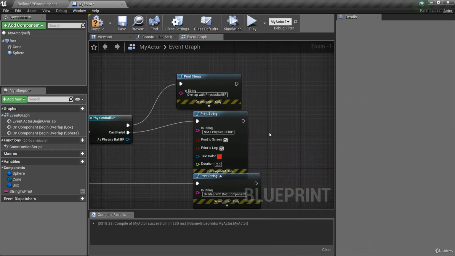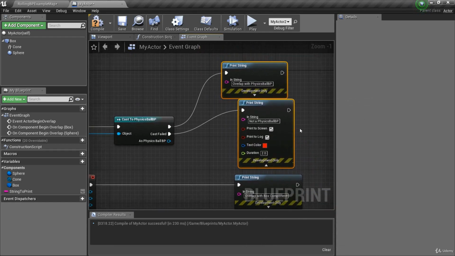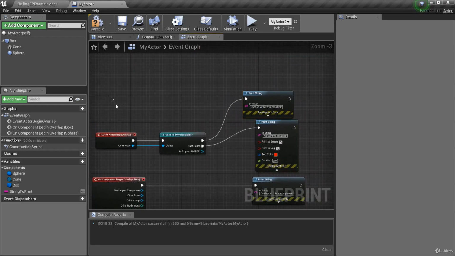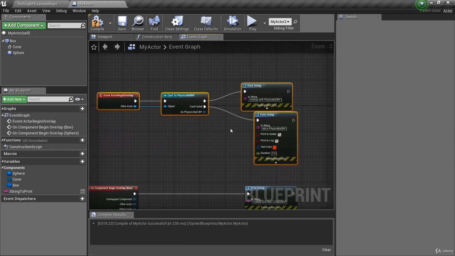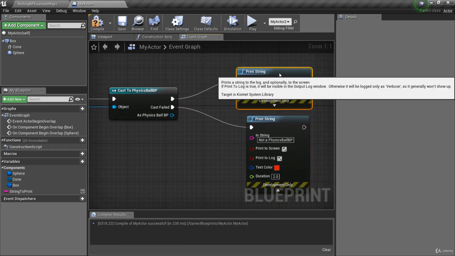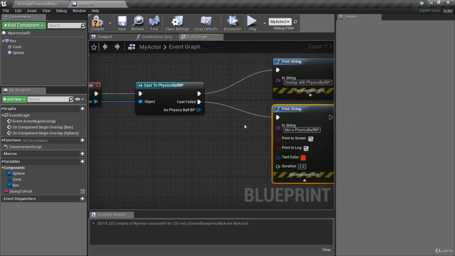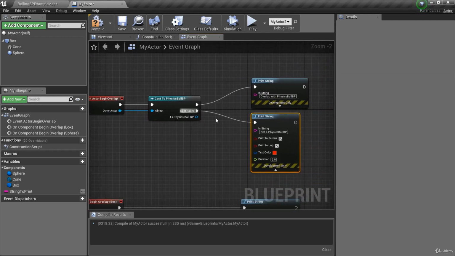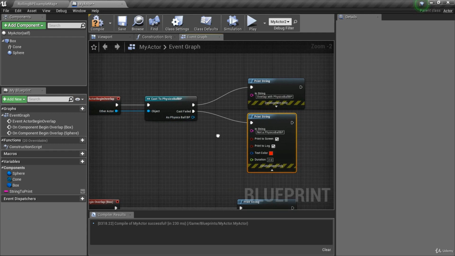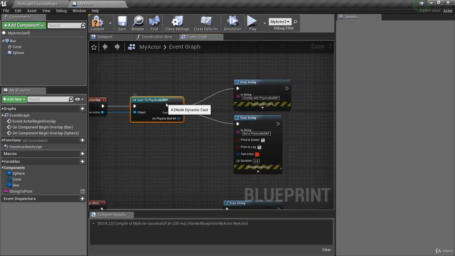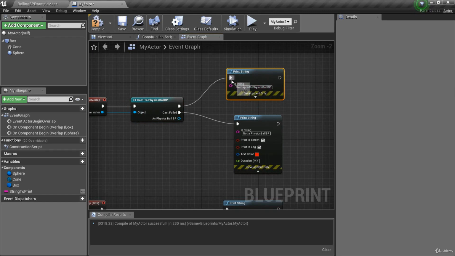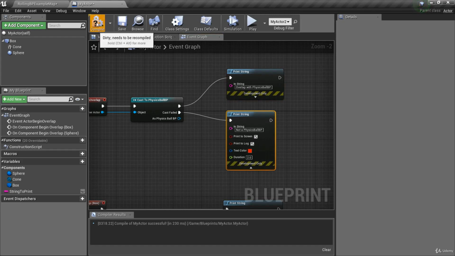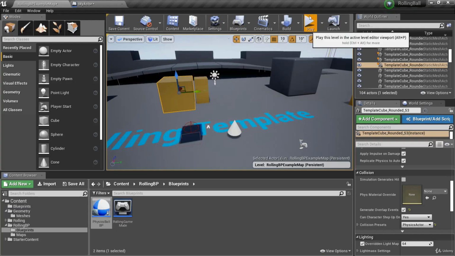That way we'll see that it looks different. We can drag and select multiple boxes and move them up, because as these nodes get more numerous, you're going to want to keep them nice and organized. So this is one of the things that casting does: it checks the type, and if that type is of the type we're casting to, then the cast will be successful and you can do something in that case. And if the cast is not successful, you will do something else. So let's go ahead and hit play.